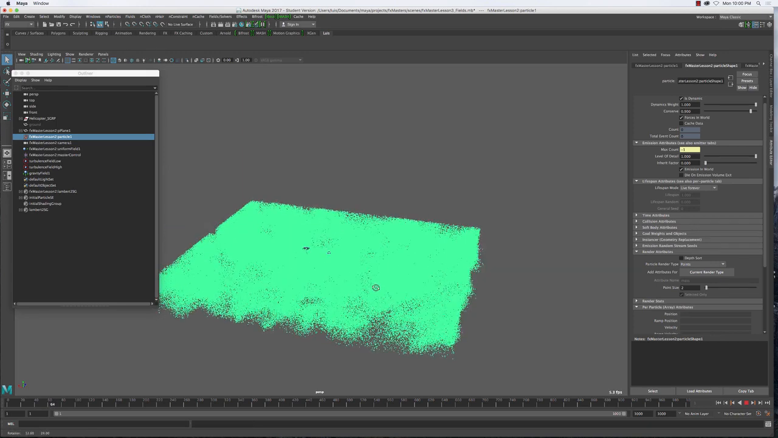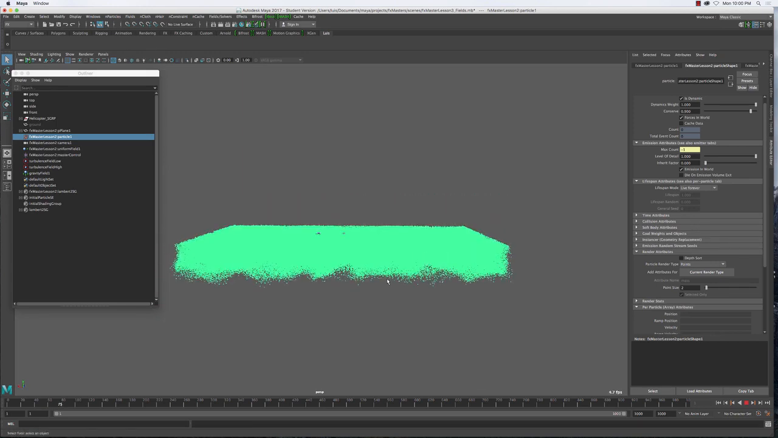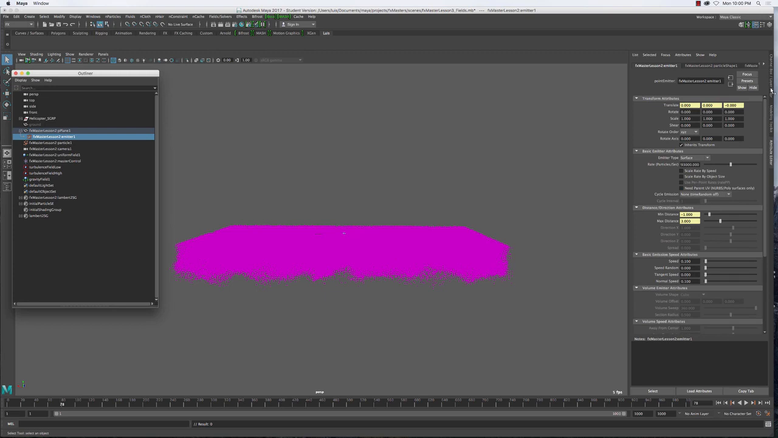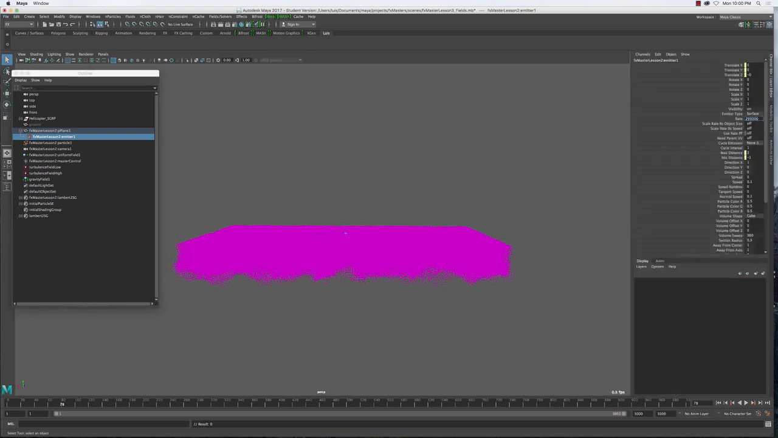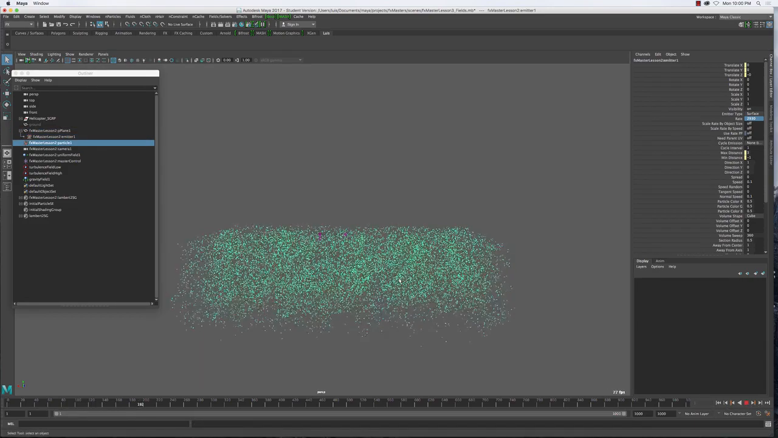And right now we have way too many particles, so the scene starts to get a bit slow. So let me quickly take my emitter and change my rate. Okay, this is more like it.